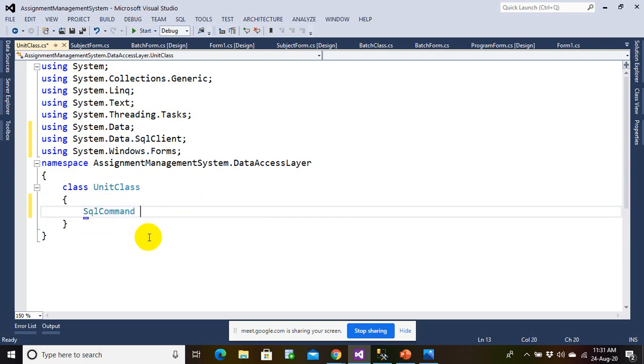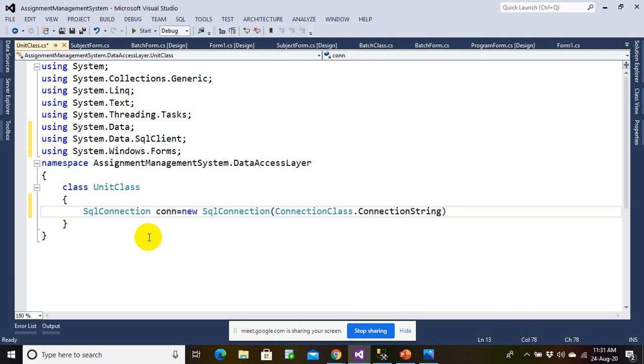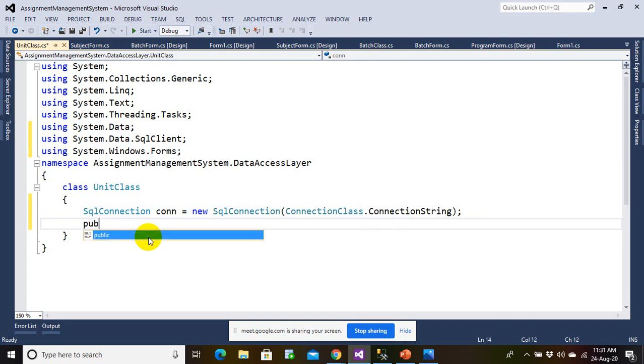So we need to make a SQL connection first of all. So this is what is required, and here you have a connection class dot connection string that we have done in the very first step. And now I'll create a function, public bool manage units, and there we need to have some parameters, which is a unit ID.